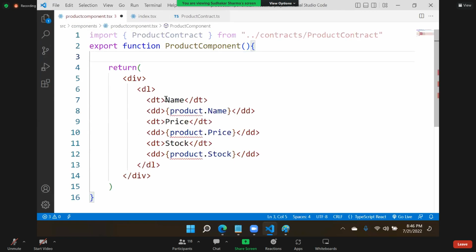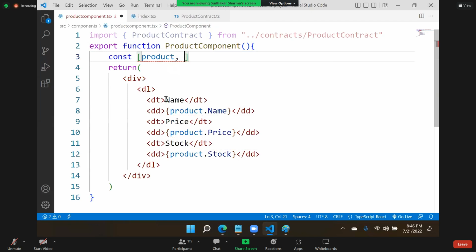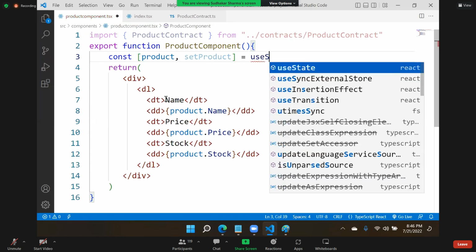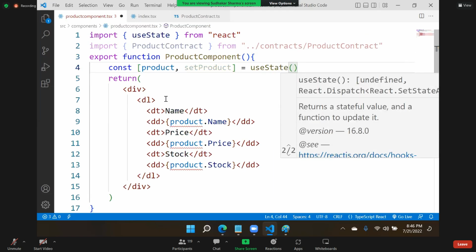How do we configure the state? We define a constant, and what is the constant? Product, and what is the setter? Set product, and it refers to useState. We have to import useState and configure it.